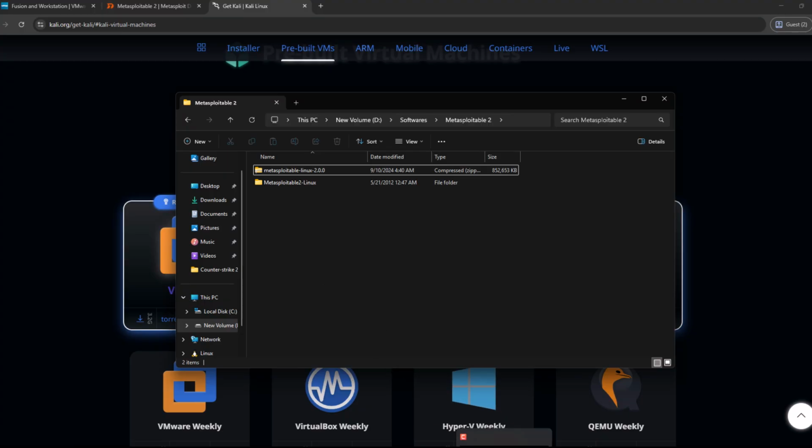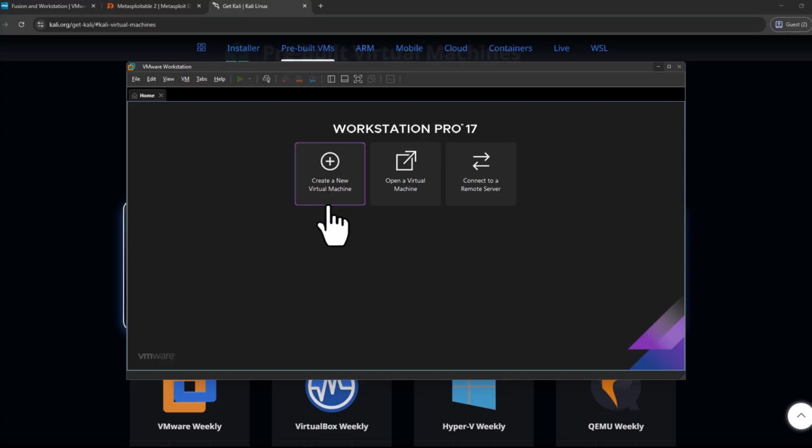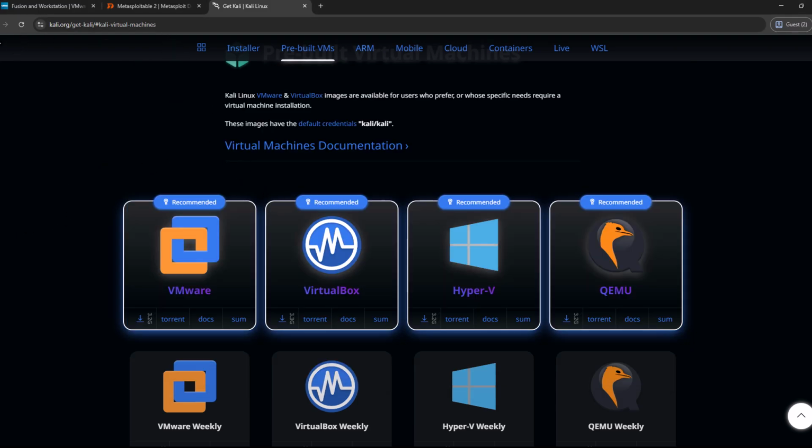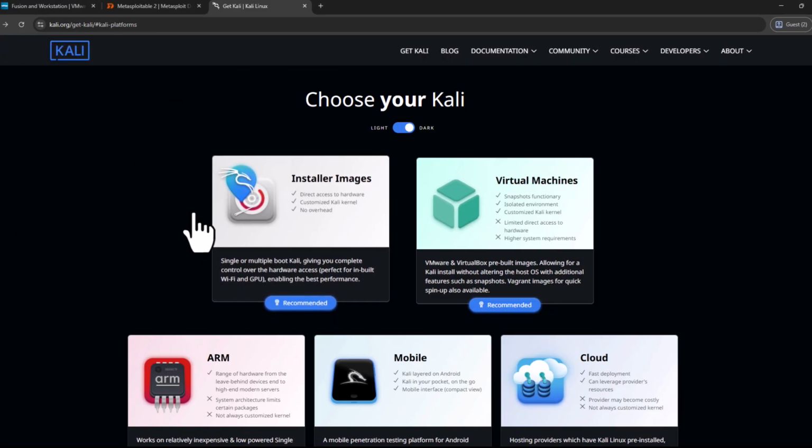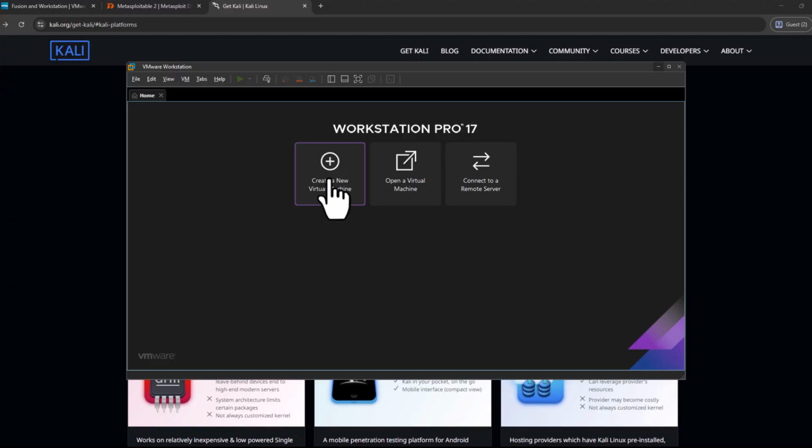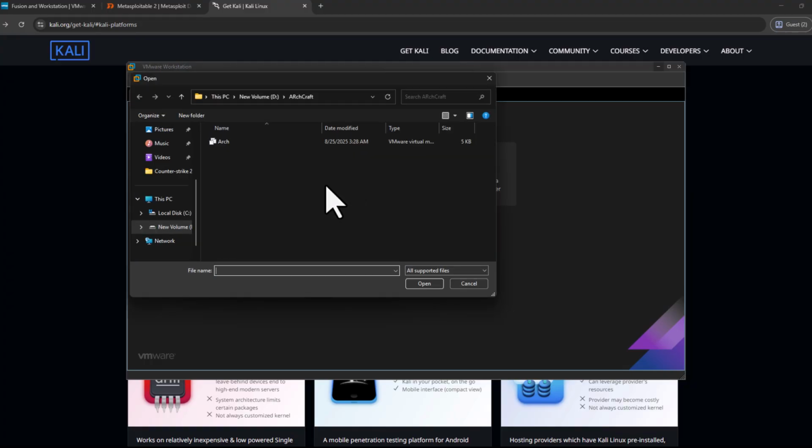So let's open the Workstation here. This is for creating a virtual machine. When you download the installer images, like, for example, this, when you have the installer image, you can create a new virtual machine, right? But we have pre-built images, so we will just click open. Just navigate to the directory where you have Linux and Metasploitable. So, all right, let's go ahead and open this.